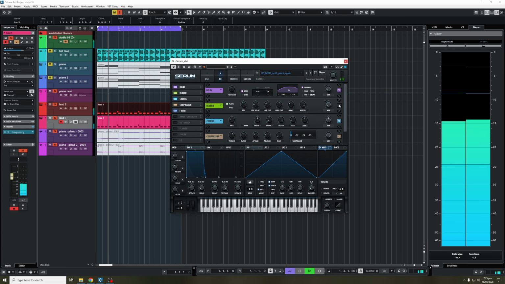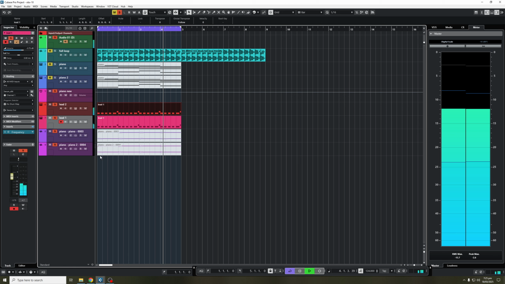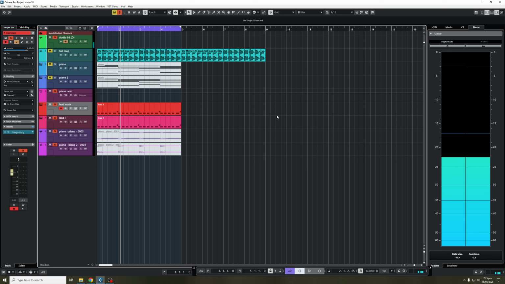Want to hear what it sounds like if I bring back the reverb? Yeah, that sounds much cooler. I'm getting more of a stereo effect with this, as opposed to this, which is a little bit more in the center. But our second lead, just to make things not confusing, I'm going to make this lead main, and then this will stay as lead one.